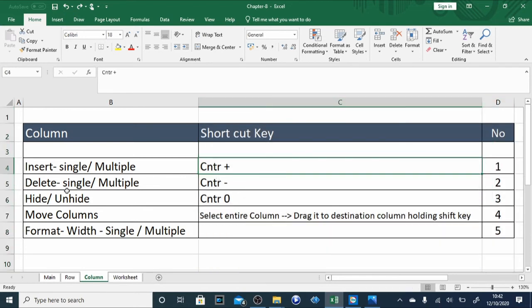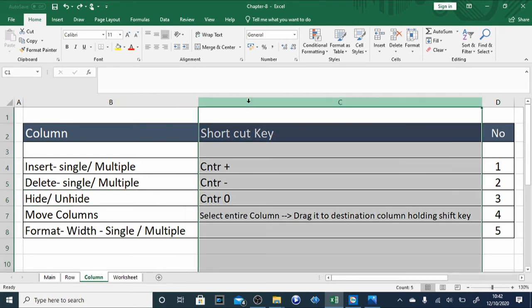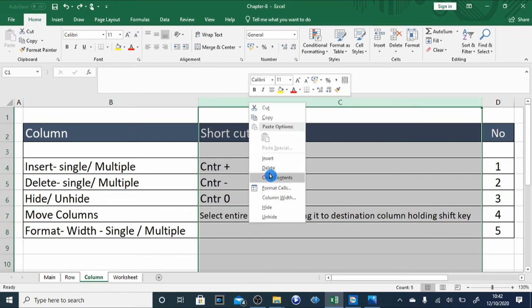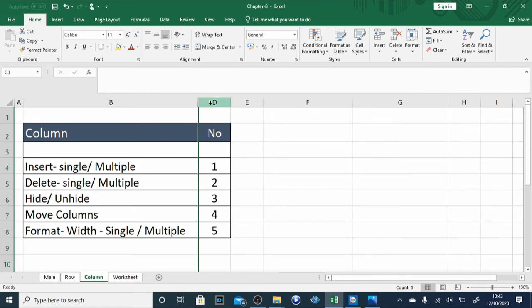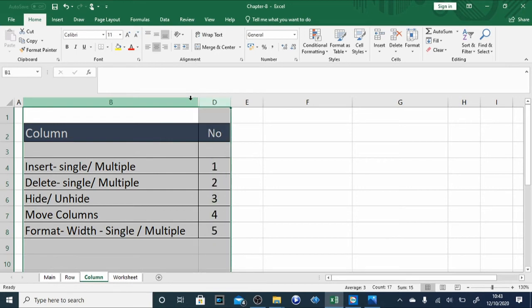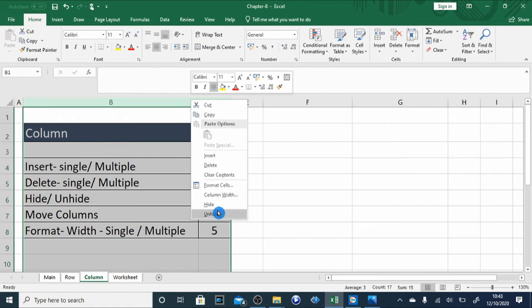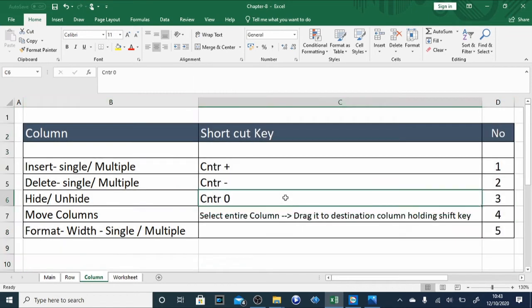And if you want to unhide the columns which are hidden, there is a simple method I showed you of double click, and there is another method I'll show you. Say column number C is now hidden between B and D. So what you need to do is select these two columns and just right click on the mouse and say unhide. So that particular column is unhidden now.